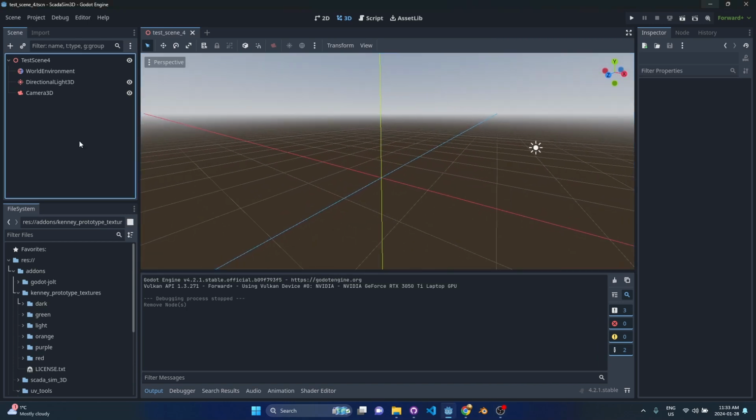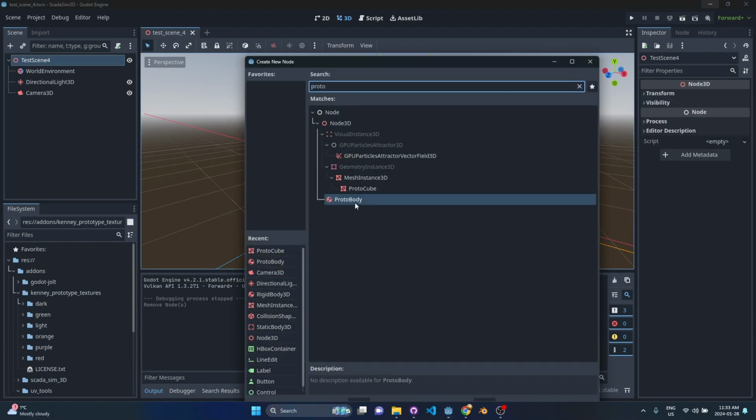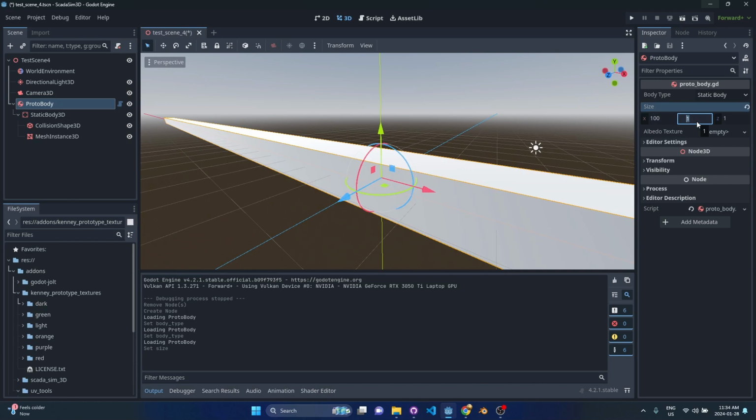So we have an empty scene here. If I just press Control A, I'm gonna drop in a ProtoBody. And then the options we have over here is we can quickly change it from a static body to a rigid body. So it does it right here inside the editor, and this is just a convenience thing. So let's turn this into like a floor static body. So we'll do some scaling here.